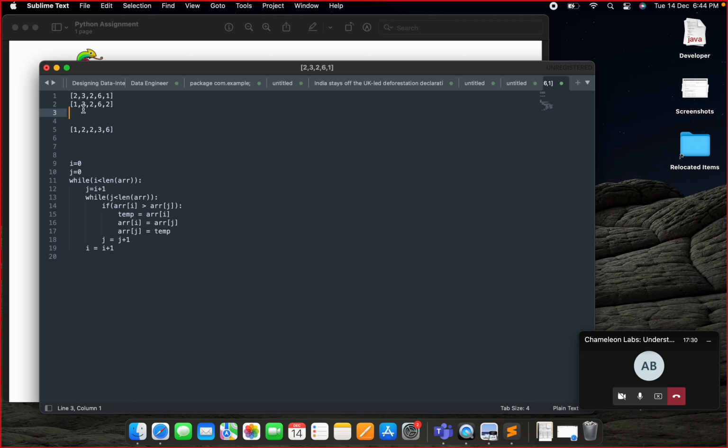Now my i will move to this place, and j will start from here. So is 3 greater than 2? Swap it. 2 3 6 2. Now, is 2 greater than 6? No. Is 2 greater than 2? No.